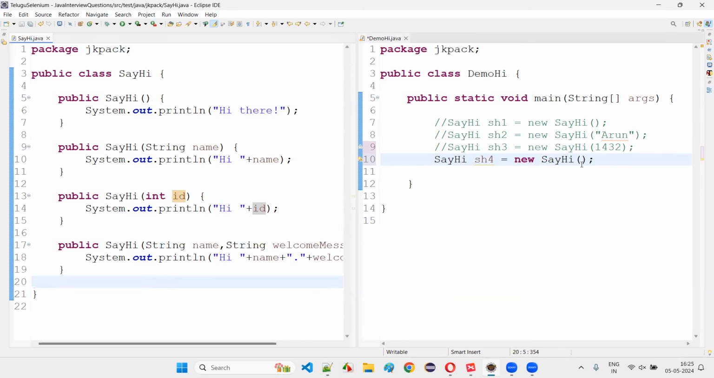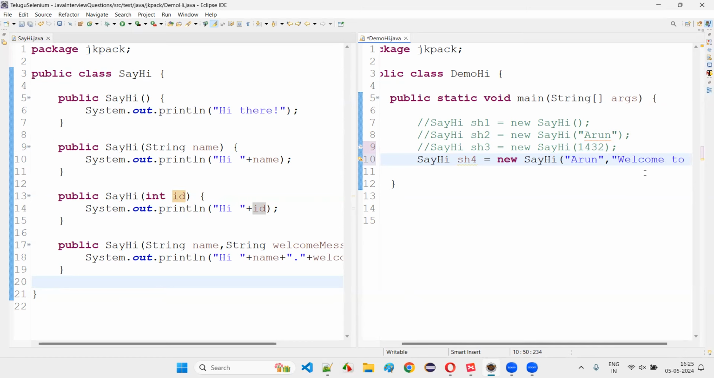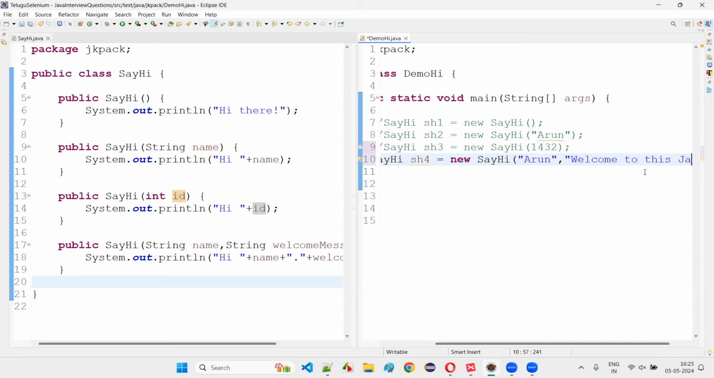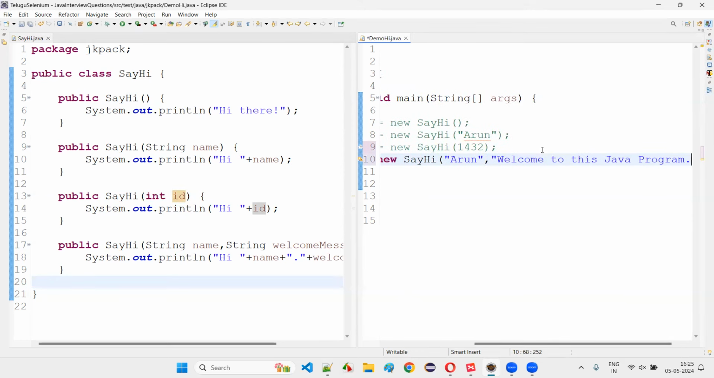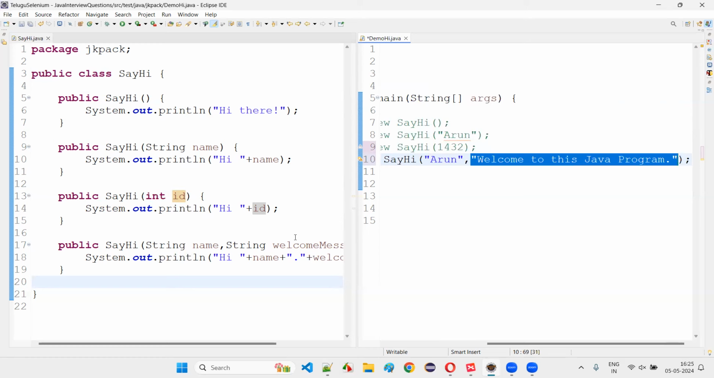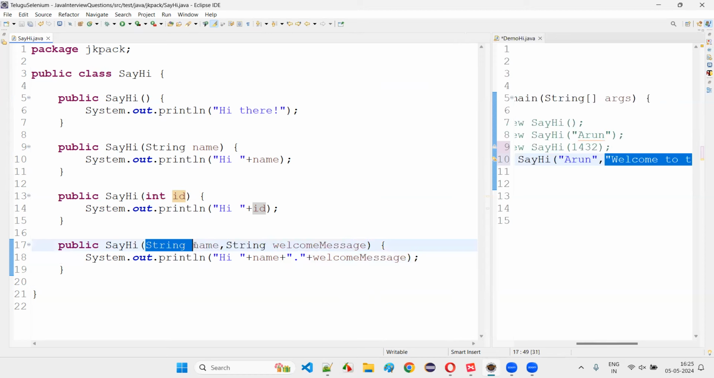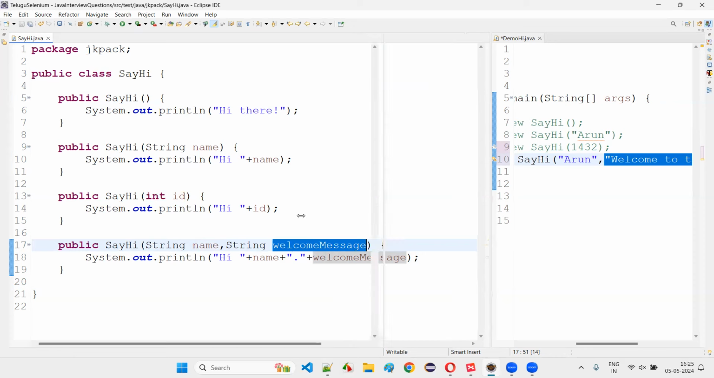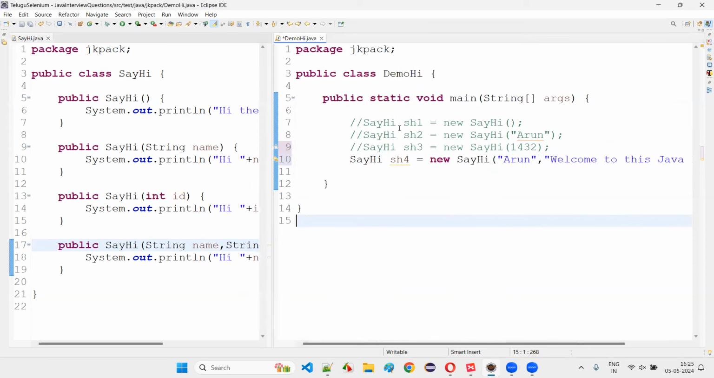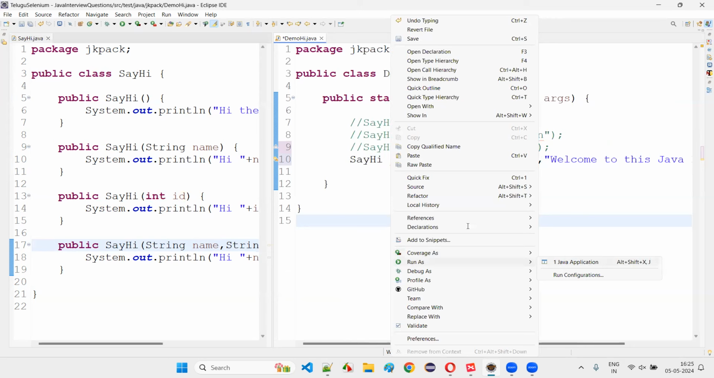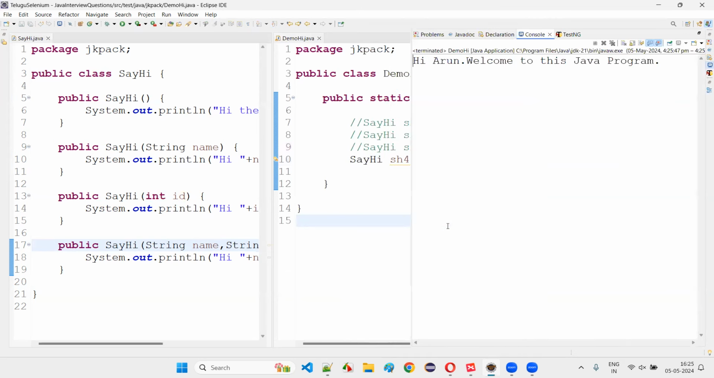And here the last one, another way of creating the constructor is that I would like to pass my name, Arun, and also the welcome message. Welcome to this Java program. Hi Arun, welcome to this Java program. Whatever message you pass from here, that will go into this particular constructor, guys, because there are two arguments here. Into the first one, name will go, and into the second one, welcome message will go. Here, the welcome message is: welcome to this Java program. Run this code and see that this time it will say, hi Arun, welcome to this Java program.